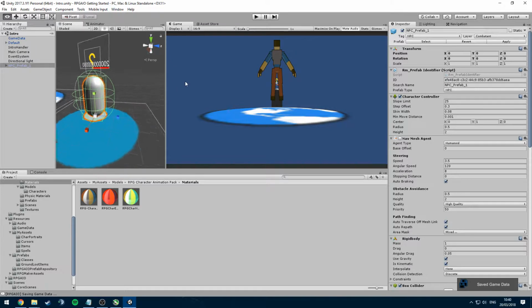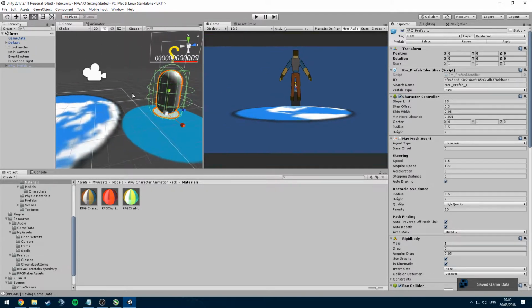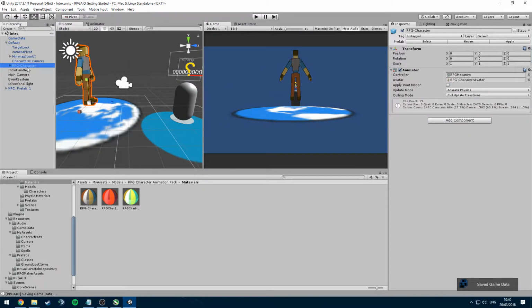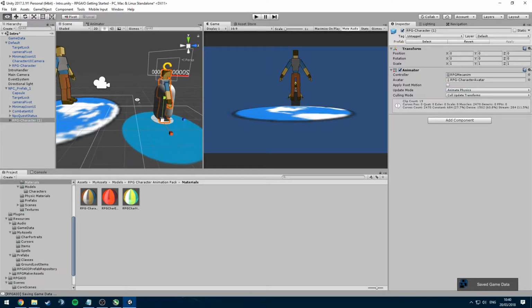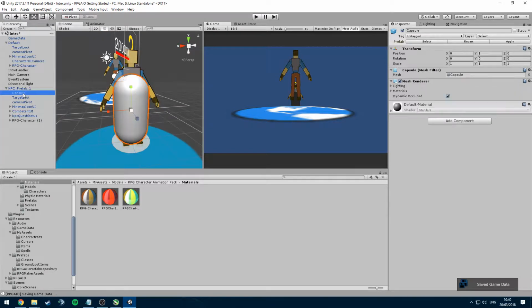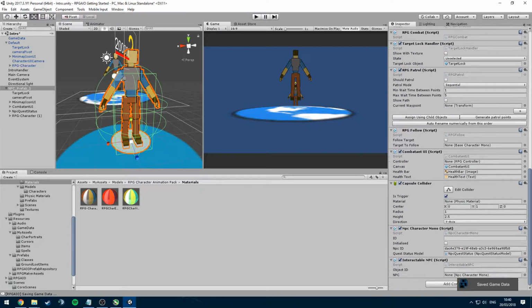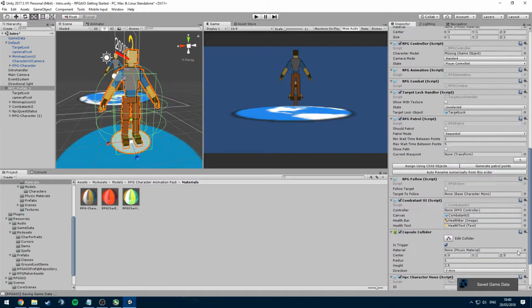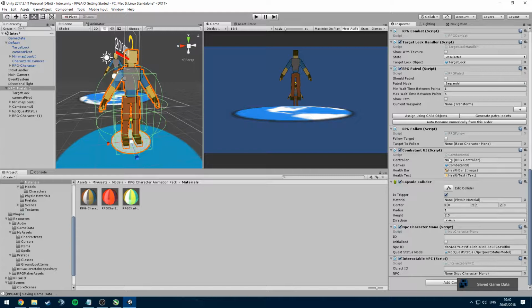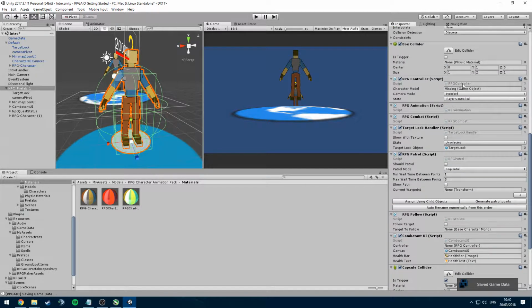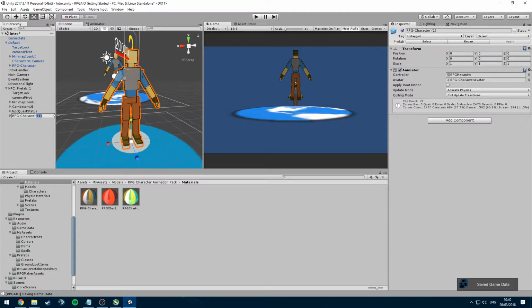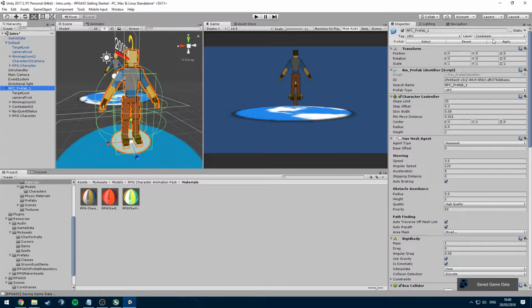So again, we have a capsule representing our NPC, but we want our character. So we're going to duplicate that again, move it to our NPC, reset its position, and delete the capsule. Assign our character to the character model, which is there. And hit apply.